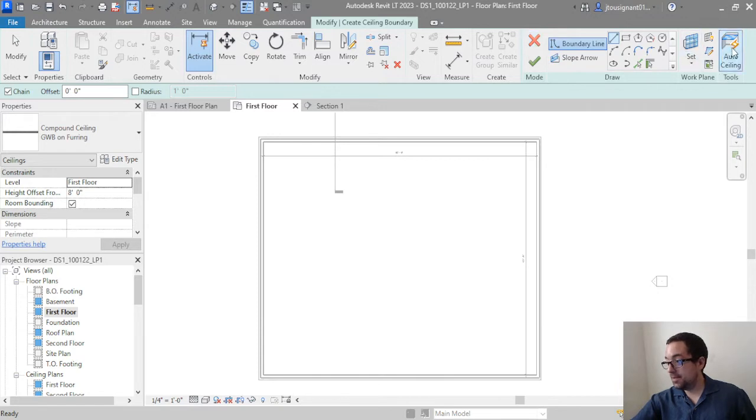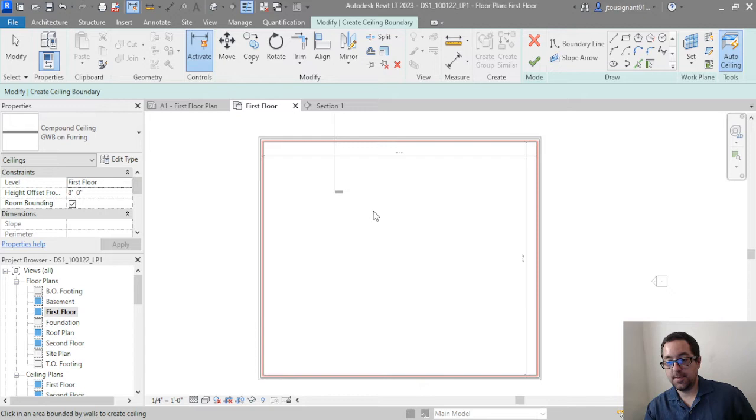So again, auto ceiling, a couple things that are going to make this not work. The two biggest things is, one, you're trying to place a ceiling at a height that is higher than your view range. It is understandable if you want to place a ceiling at 9, 10, 12, 20, 40 feet or something, but if Revit is not looking to that level, then the automatic ceiling tool isn't going to work.